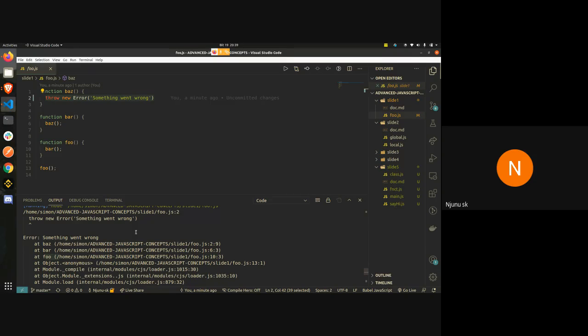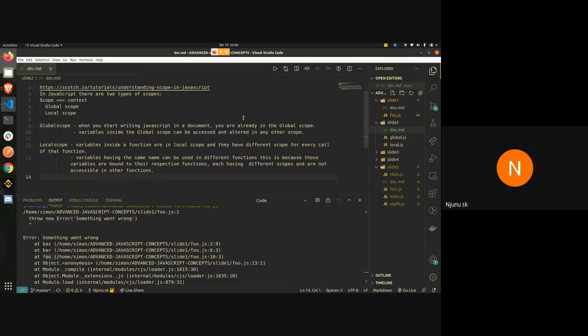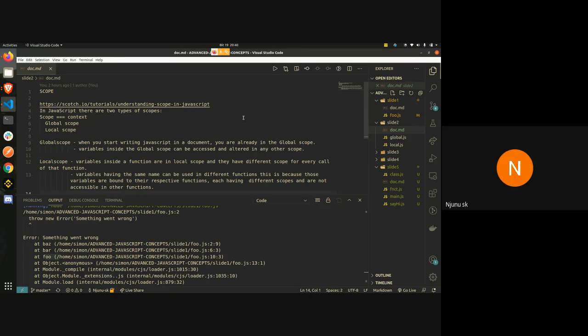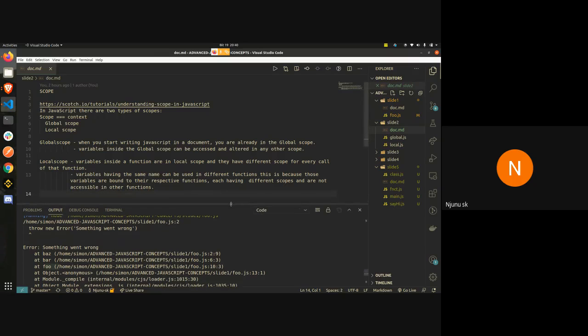Okay. Is it clear? Anyone with a question about this? Anyone else, or can I move? Yes, you can move on. On slide two, I was talking about scope. I'll share the GitHub repository later.